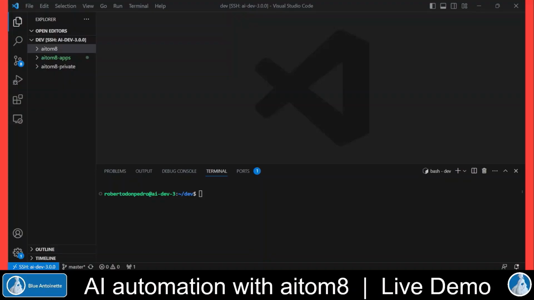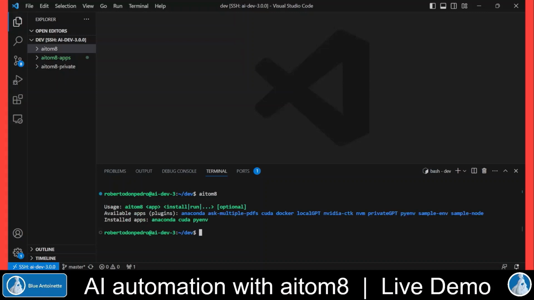Alright, let's do a live demo of aitom8. aitom8 is a command line tool that I've written in Node.js and Bash. You can run it by simply typing aitom8 and pressing enter. This gives you a short explanation of how you can use this tool. Basically, you run aitom8 followed by the app with which you want to interact, and then followed by an action which can be different per app.